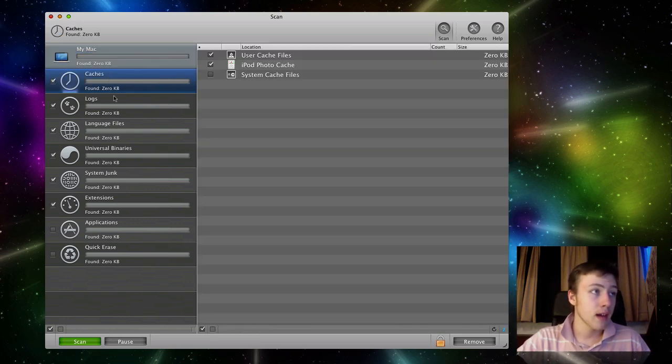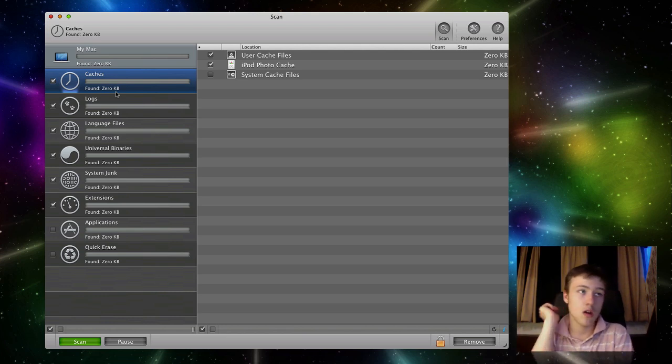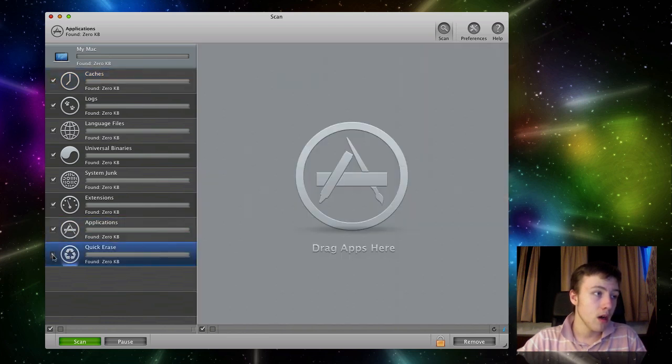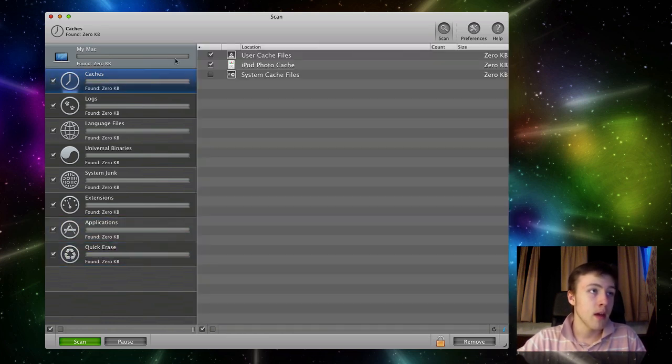First, you have the cache cleaner, which removes all your user cache or system cache, iPod, photo cache. So you can go ahead and start the scan. You first select what you want to scan for, and then you can start the scan. So you have the caches. With all the caches you can select, of course you first need to scan before it shows you the size.